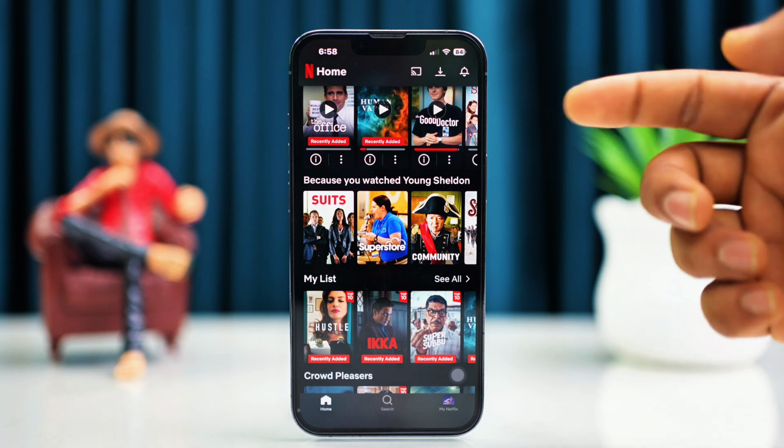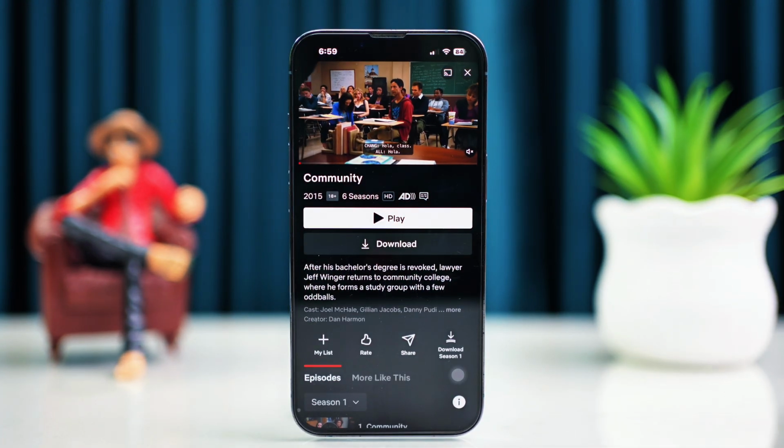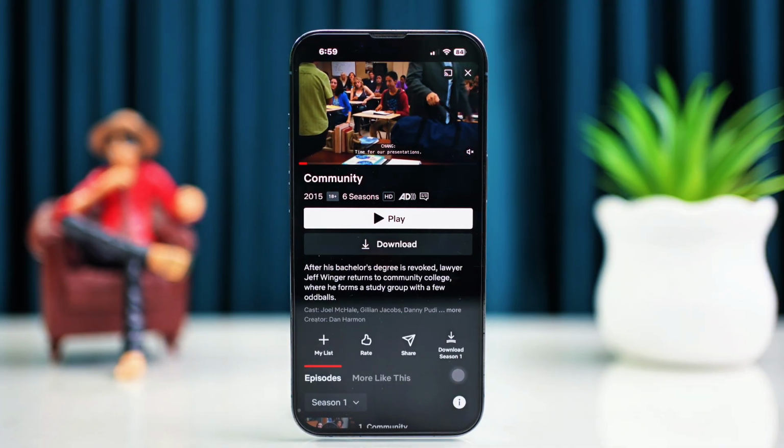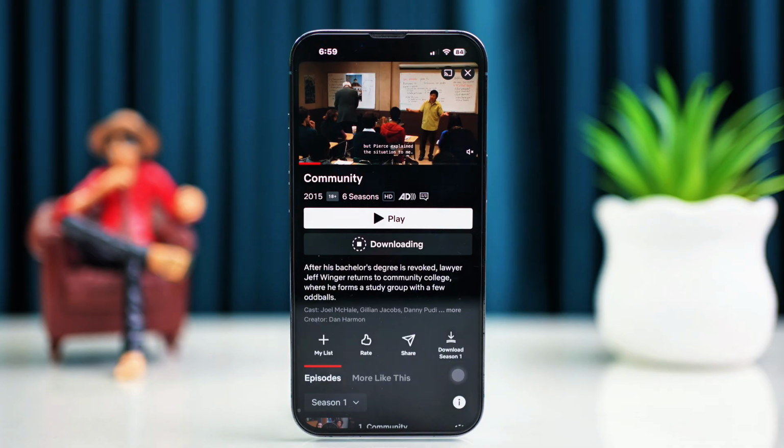Right below the title track, look for the download icon. It looks like a downward arrow. Tap on it. Your download will begin immediately.